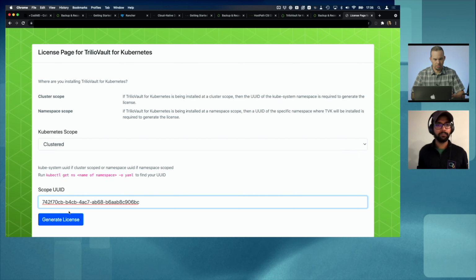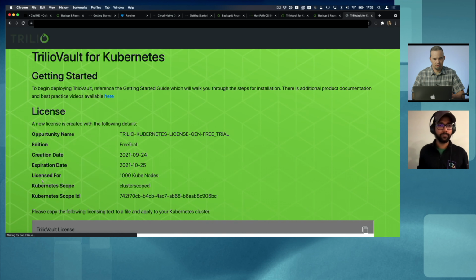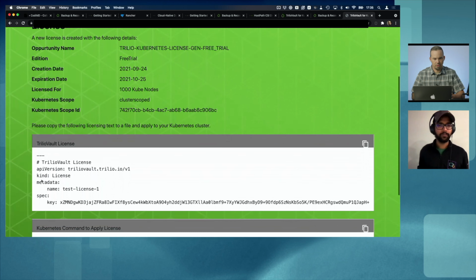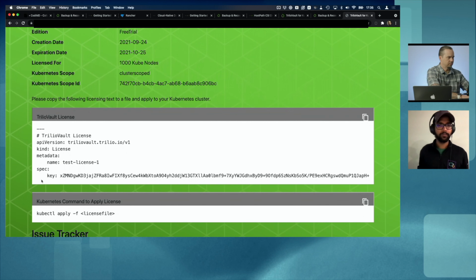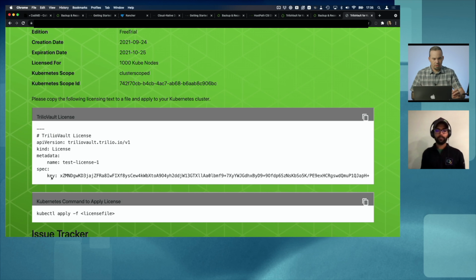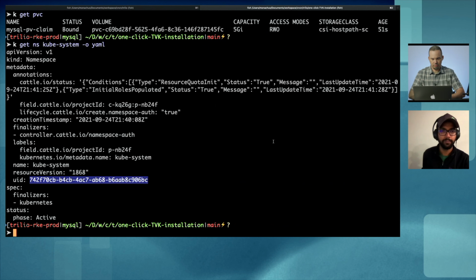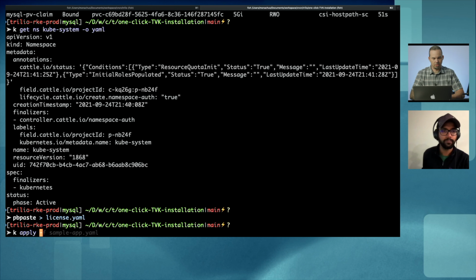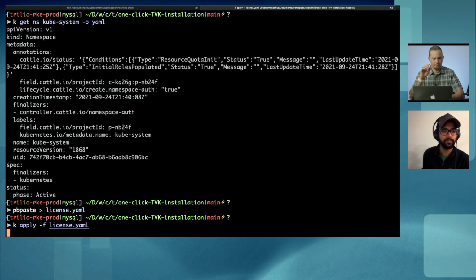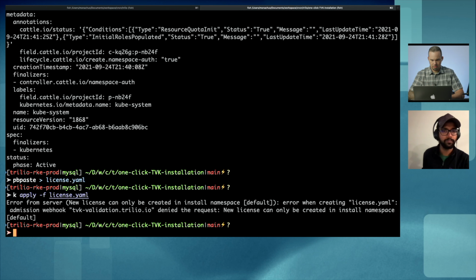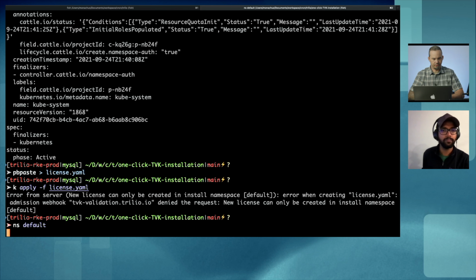This is good. I'm glad we went through this. Generate license. Okay. So I can copy this, and it's just a Kubernetes YAML manifest. So we can come back over here, paste it into a file, license.yaml, and kubectl apply -f license.yaml. Oh, I'm in the wrong namespace. Let me apply it in the default namespace.